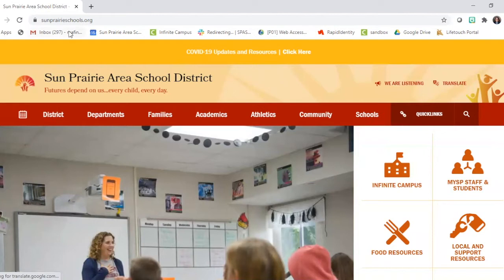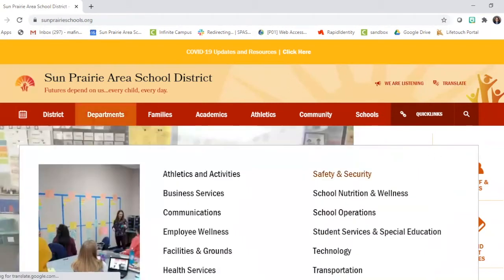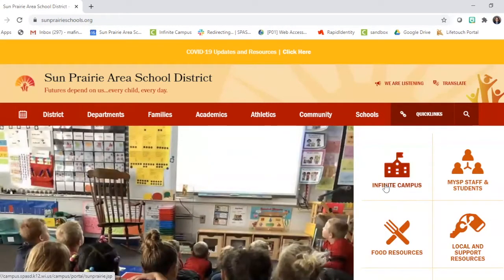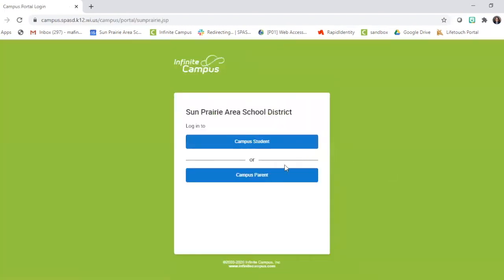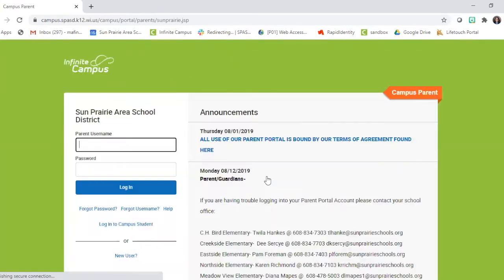The first place we're going to go is the Sun Prairie Schools homepage here, sunprairieschools.org, and in the upper right corner here is an Infinite Campus icon. You'll want to go ahead and click on that, and then you can click on Campus Parent. That'll take you to the login screen.